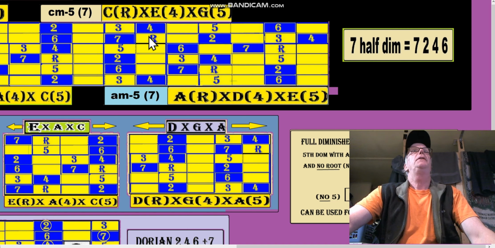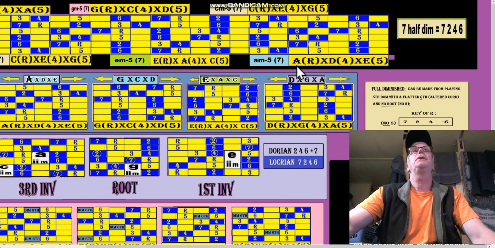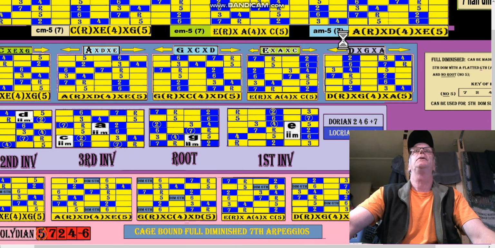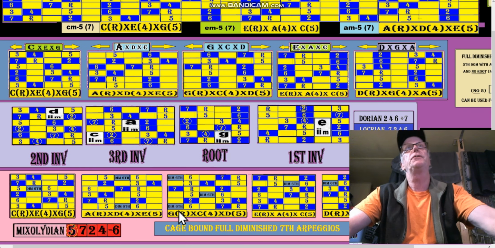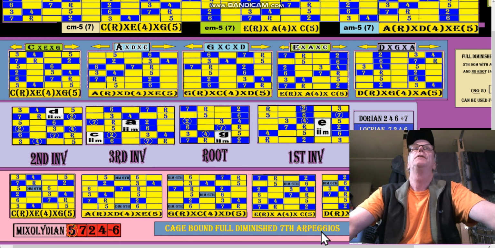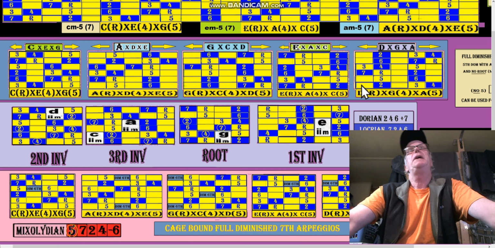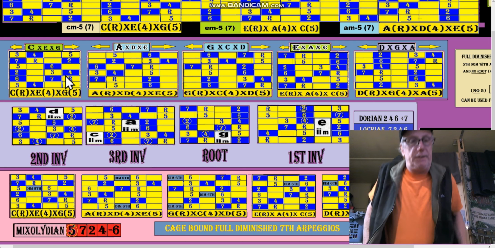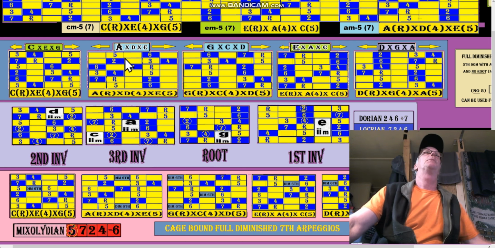Now, this chart also covers full diminished, but before we get there, believe it or not, we've got some more reviewing to do. And I do want to show you this stuff. This is the new stuff. This is full diminished arpeggios. Before we do that, I just want to mention, and I've done this in a previous lesson, so we're not going to do this one. This is a segmented keyboard, fretboard for cage-bound half-diminished arpeggios.